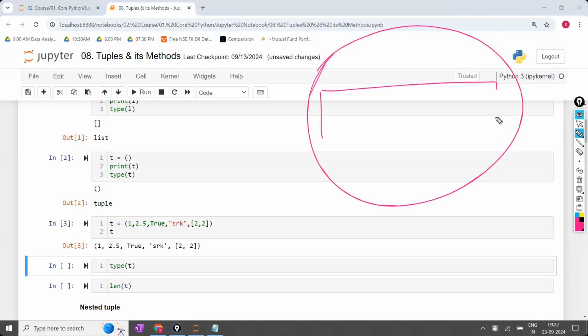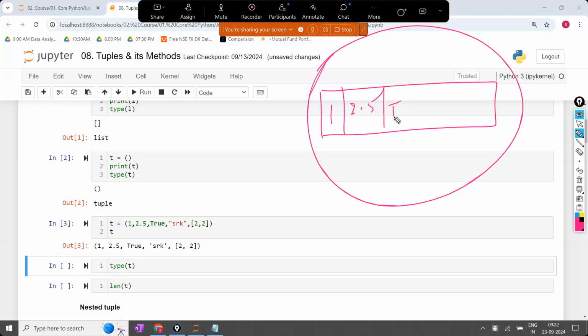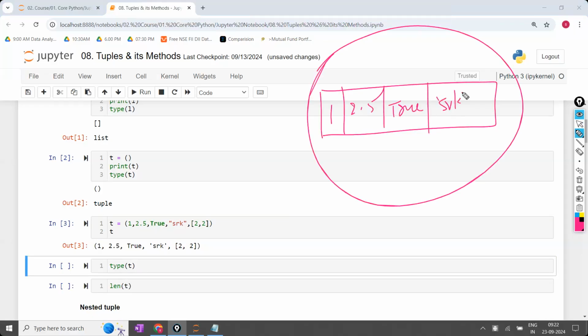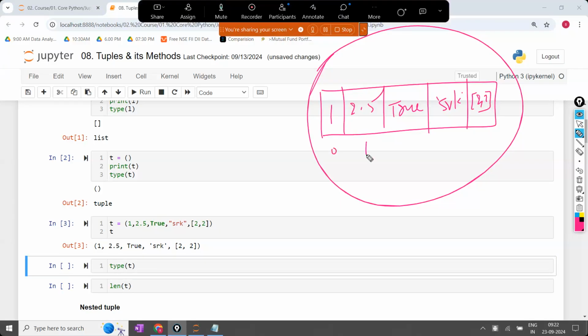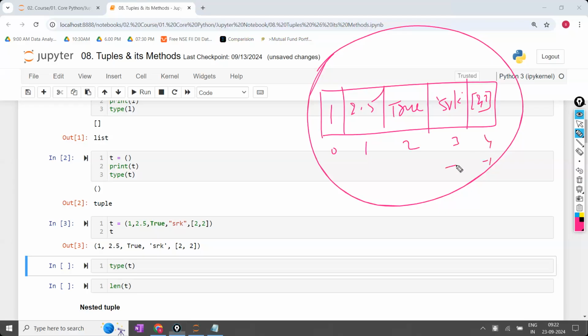Now how is this going to be stored, how will this object be created? Same as list. First 1, 2.5, True, SRK, and list of 2, 2. Same. And index numbers are 0, 1, 2, 3, 4, minus 1, minus 2, minus 3, minus 4, and minus 5. And the name is T. Same way a list will be stored, tuple also will create the same object.